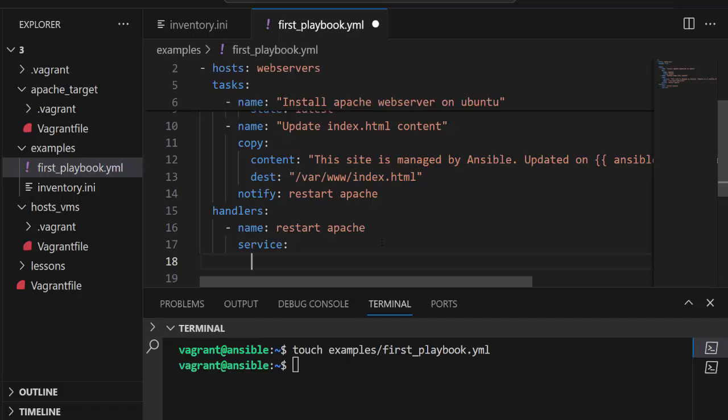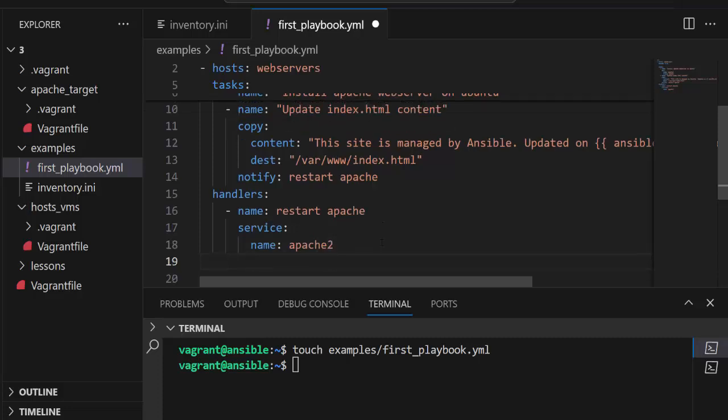Now, what is the name of the service I want to manage? Guess what? The service I want to manage is Apache 2. So let's type name apache2. What I want to do with the apache2 service is restart it. So let's type state restarted. Let's save our file.